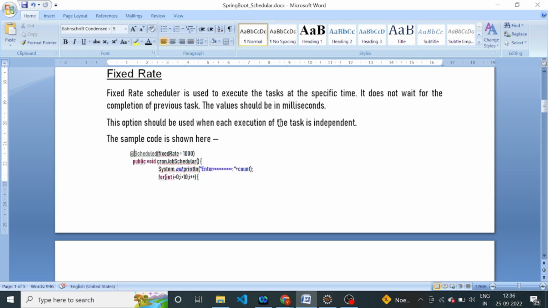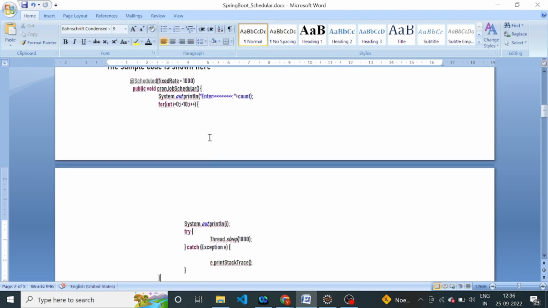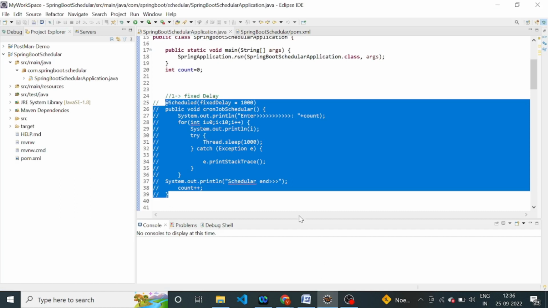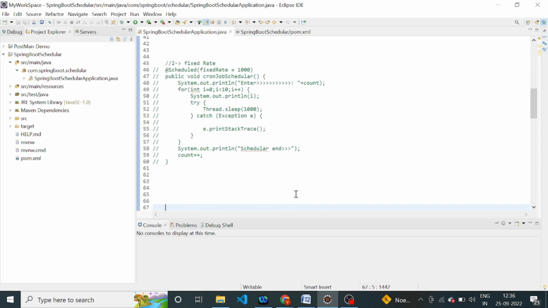So this is the example of the fixedRate scheduler. Same example, but the only difference is that here in the Scheduled annotation we are using fixedRate. We are passing the fixedRate parameter, and the time in milliseconds. So let's go to our code, and this is the example of the fixedRate scheduler.